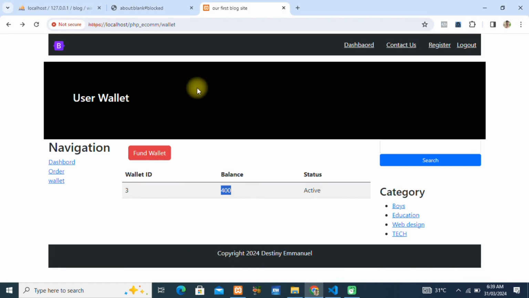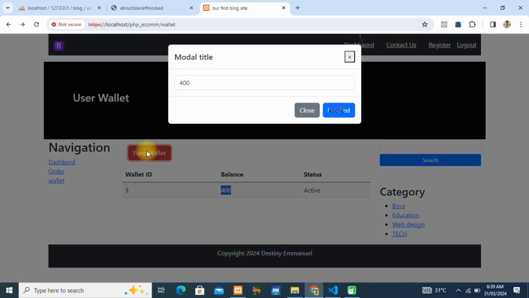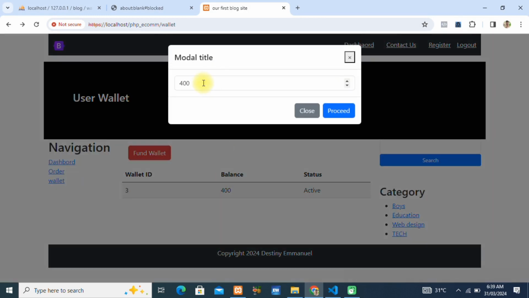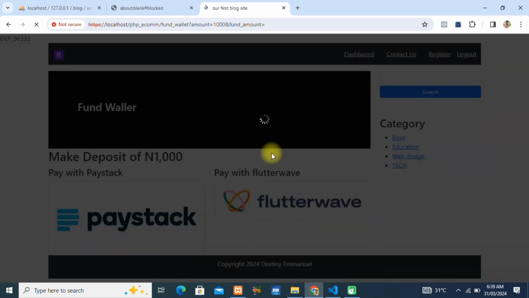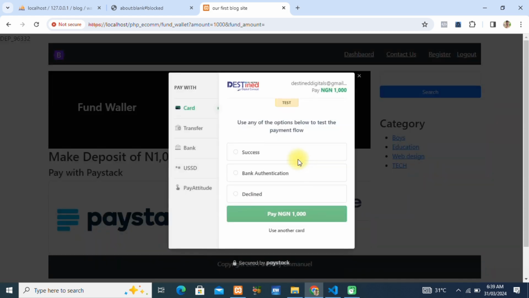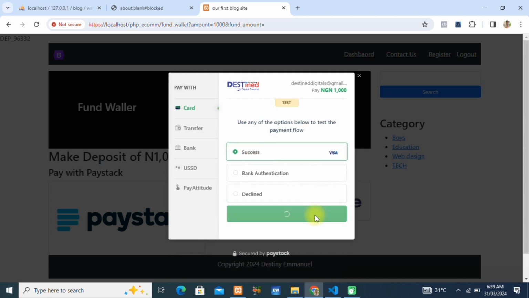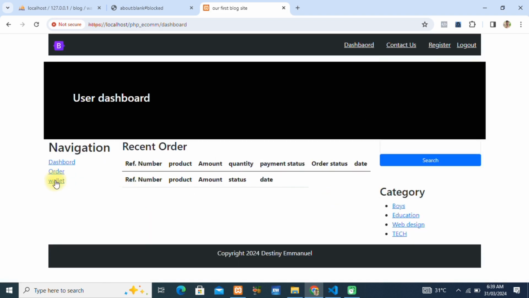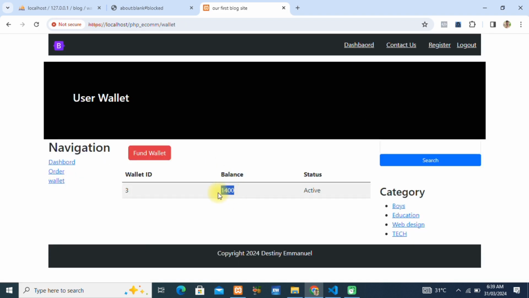So let's go make another wallet deposit. We already have 4,400 naira before. This time around, let us make 1,000 naira. Now if everything works correctly, our balance is going to be 1,400 naira. So let's proceed. Then let's make payment. Success. Payment successful. Now let's go back to our dashboard. Let's go to wallet. Then as you can see, 1,400 naira, guys. So this is super cool. It's working perfectly as expected.